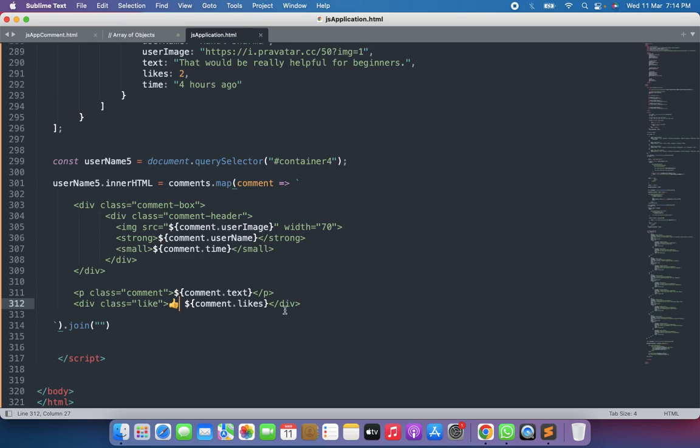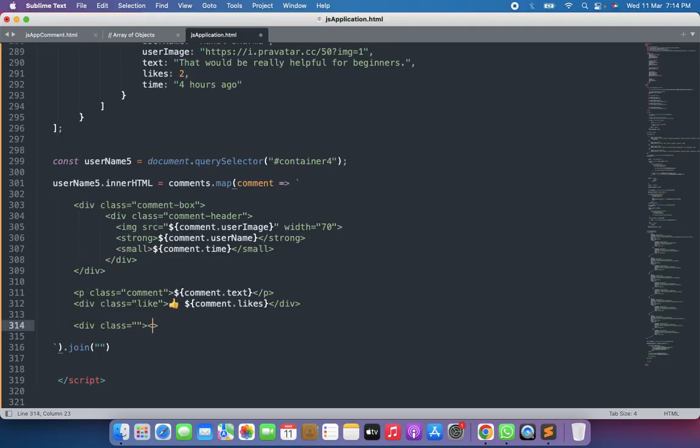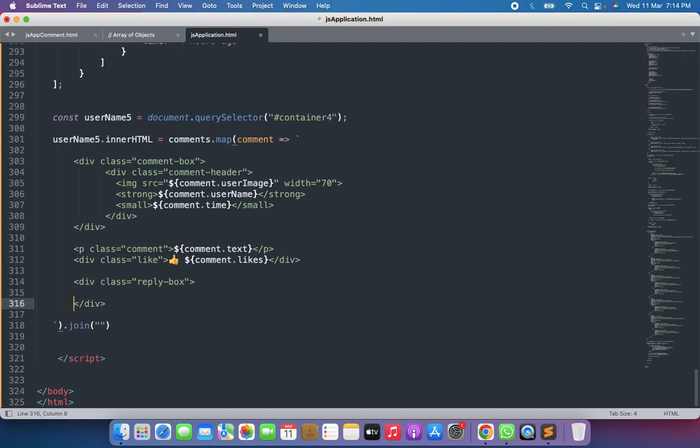This is it. And now again I'm going to create another div, and I will show the reply now. So close this div. To show the reply, I'll create another div and give the class as reply box. Open this div, and inside this I'll again use the dollar sign with open and closing curly braces.